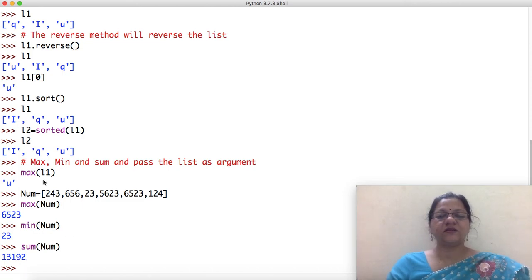Okay, so these are the few functions which we have covered in today's class, and in the next session, I'm going to take up as many examples as possible, trying to use these methods in my programming.